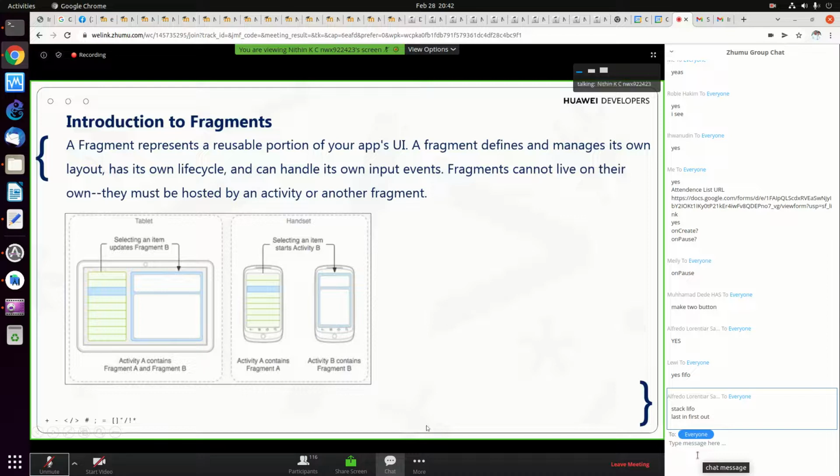Fragments are actually a reusable portion of an app's UI. Normally, on big devices like tablets and other things, we use fragments. But nowadays, normal applications also use fragments. And a fragment has its own life cycle.